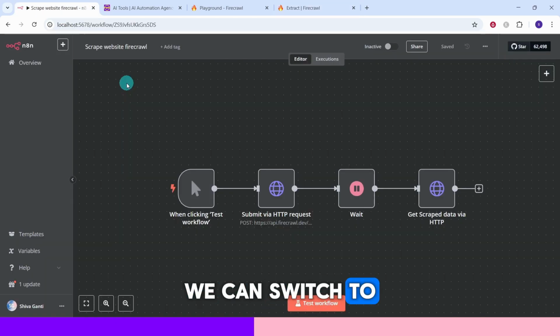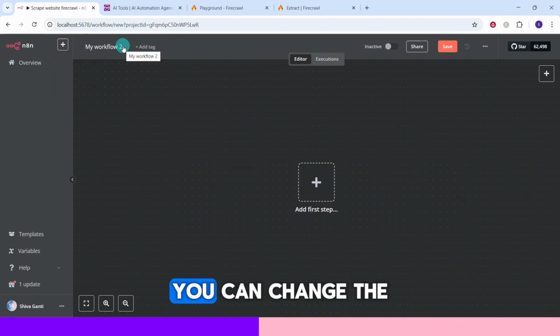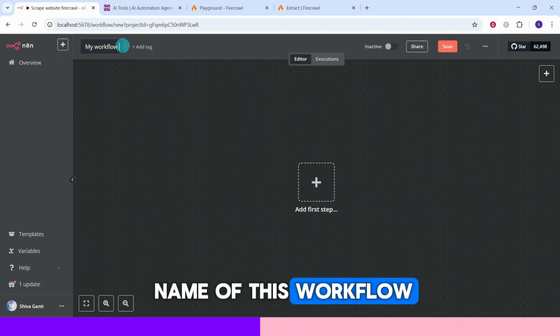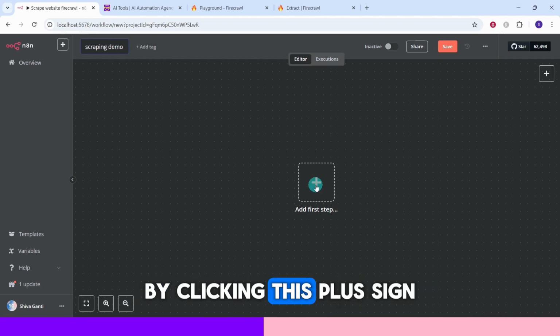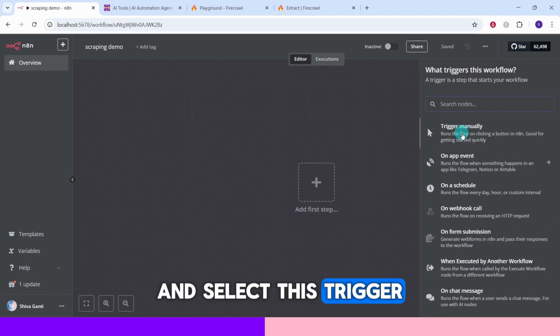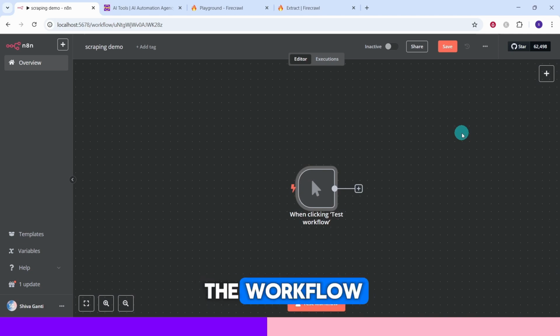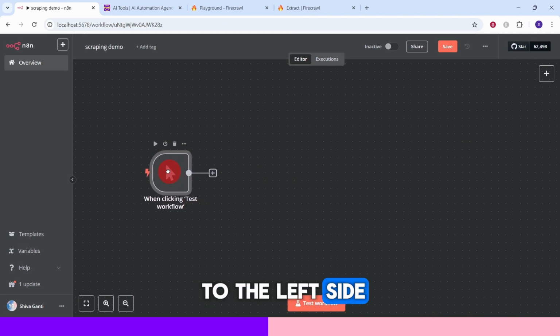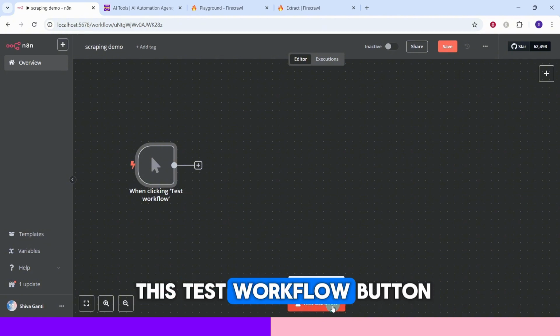Now we can switch to n8n and start building the workflow. Here I am in the n8n canvas. Click on this plus sign and click on this workflow option. You can change the name of this workflow to any name you want. I'm just calling it scraping demo. Now let us add the first step by clicking this plus sign and select this trigger manually node to add it as the first node in the workflow. Let us drag it to the left side. This will start the workflow when you click on this test workflow button.